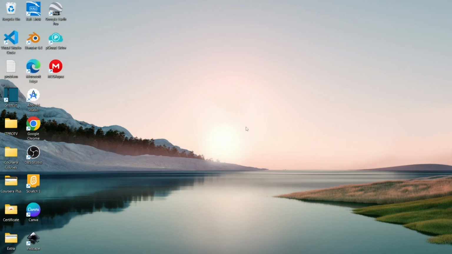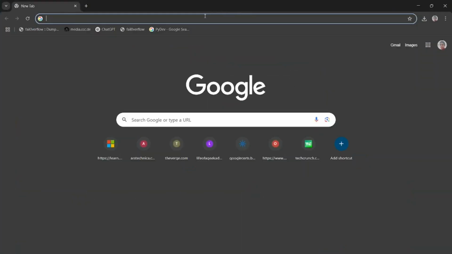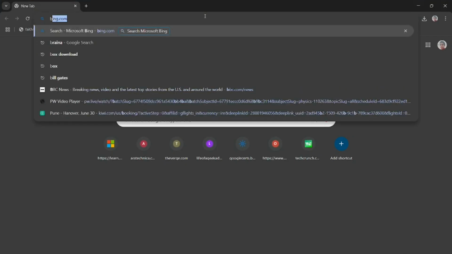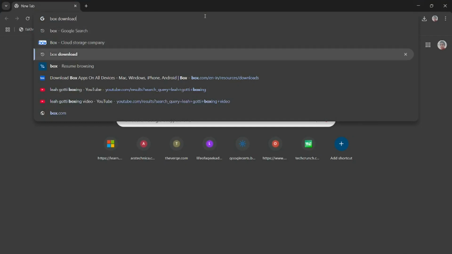Here, you need to open any browser. Here I am opening Google Chrome. After opening Google Chrome, search Box Download in the search bar. After searching Box Download in the search bar, then press enter.